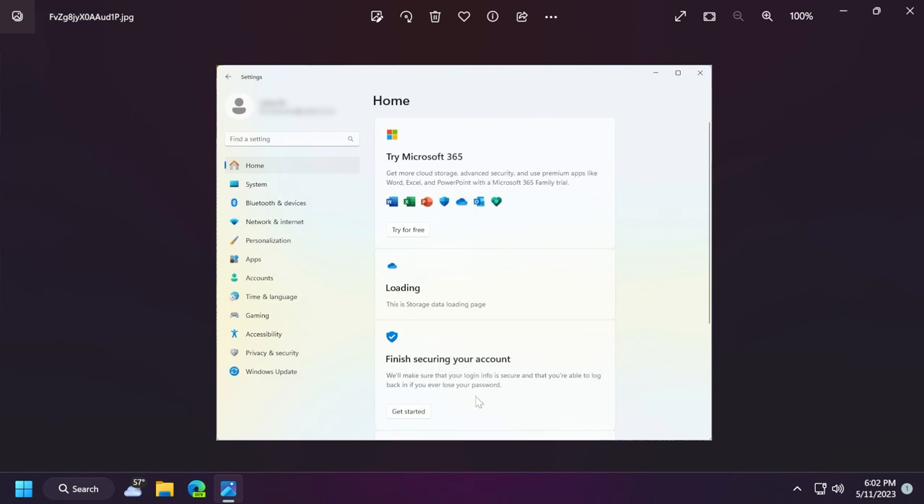and also finish securing your account. We'll make sure that your login info is secure and you're able to log back in if you ever lose your password. I think this is pretty interesting. I think this will help you set up 2FA authentication. Maybe, I think this is a pretty good addition if Microsoft is adding it. But as you can see, we also have some slight design changes. We have these sections with rounded corners that are lighter than the background of settings. I think overall it looks pretty good.